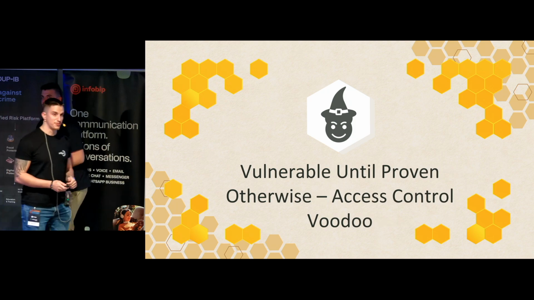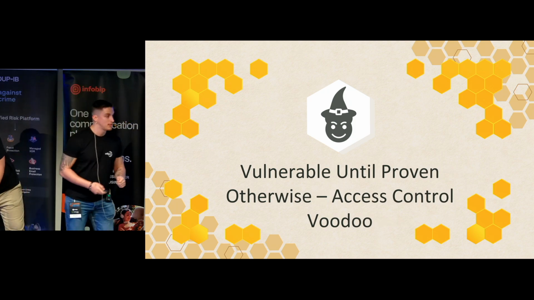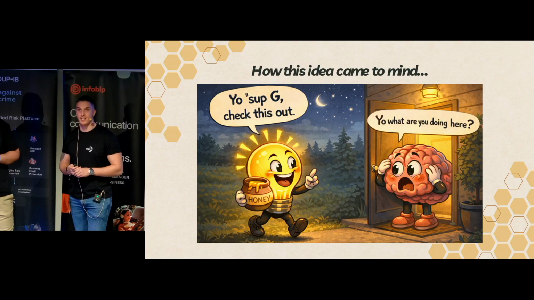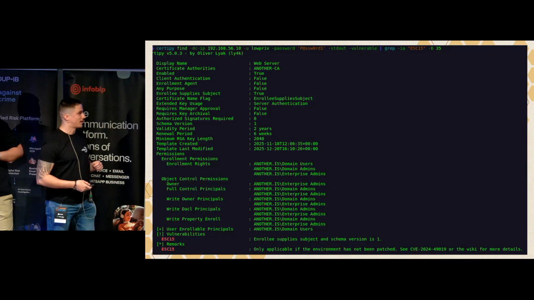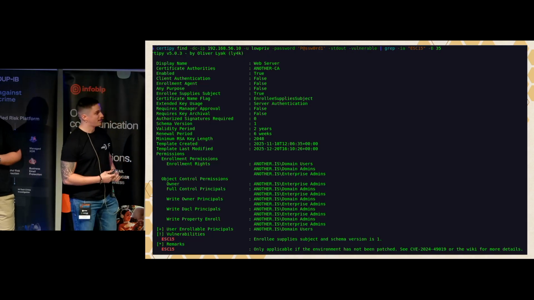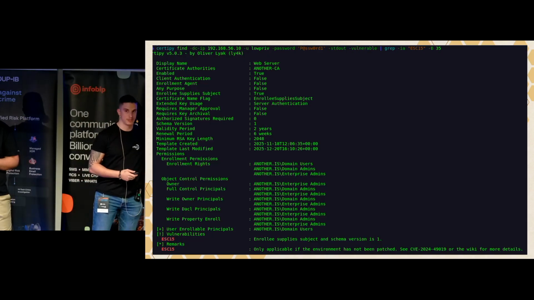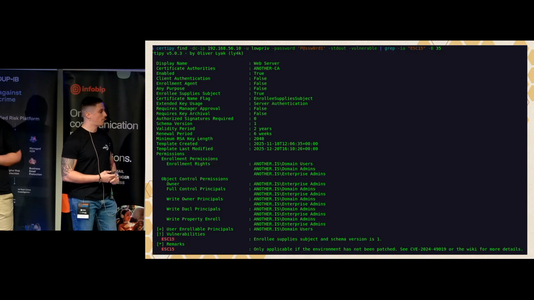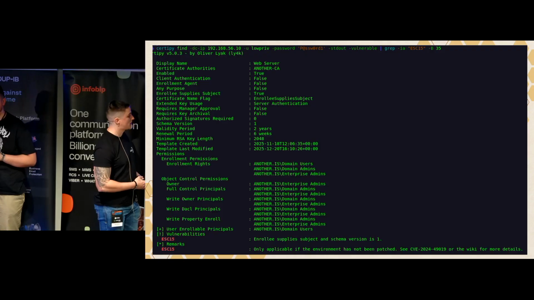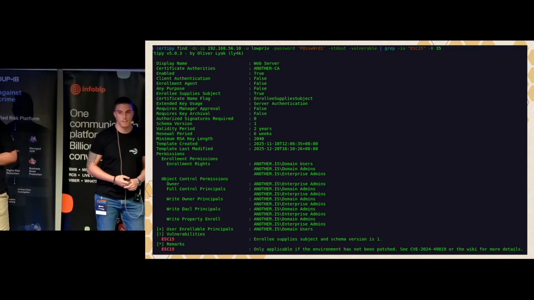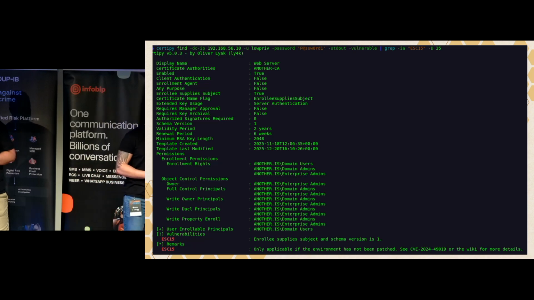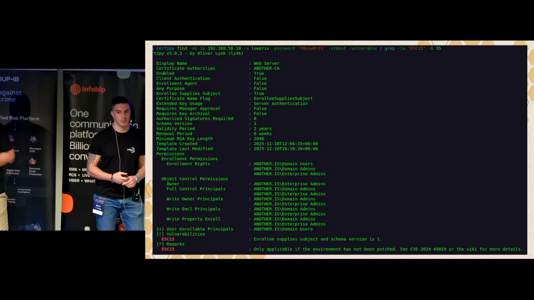Okay, now on to the fun part. So how did this idea come to mind? The correct answer would be under the shower, right? Just kidding. During one of our mutual red team exercises, me and my colleague, actually this is not the exact example, of course, we came upon one of the templates that, as per Certify, seemed to be vulnerable to ESC-15, right? But even as Certify states, I don't know if you can see it, it is only applicable if the environment has not been patched.